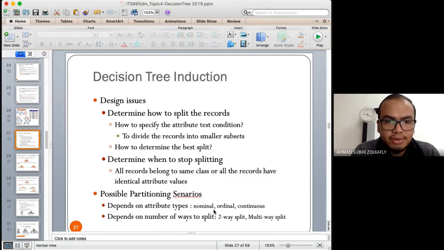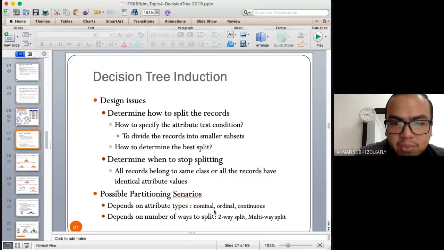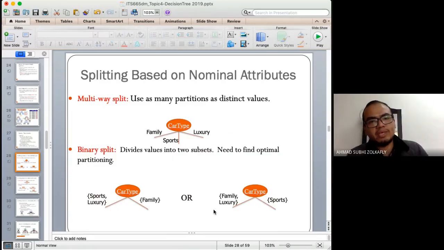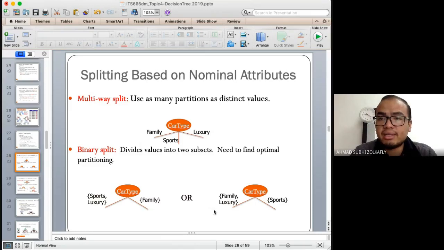Possible partitioning scenarios depend on attribute types. We have nominal, ordinal, and continuous. These are our attribute types. It also depends on the number of ways to split. We have a two-way split and a multi-way split. What is meant by a two-way split and a multi-way split? This is a multi-way split: use as many partitions as distinct values. For example, car type. We have a family car type, a sports car type, a luxury car type, maybe an MPV car type, and so on. It can be more than 3; it can be 4, 5, 6.